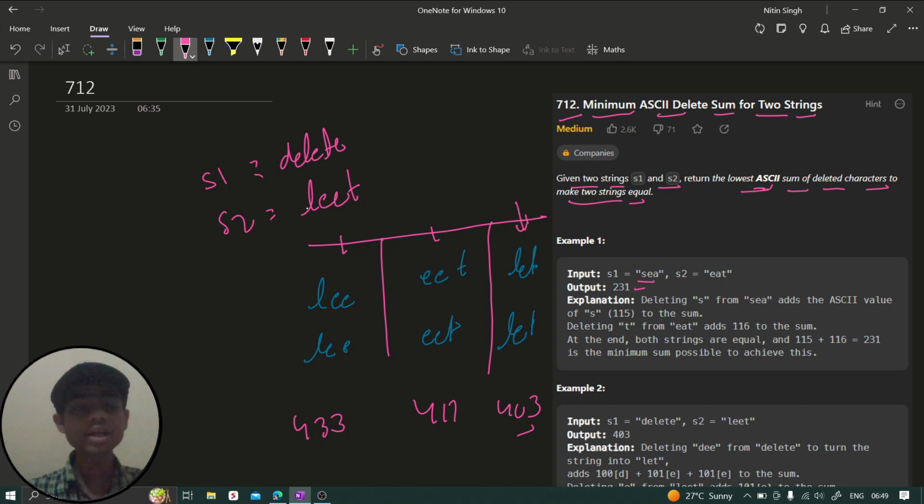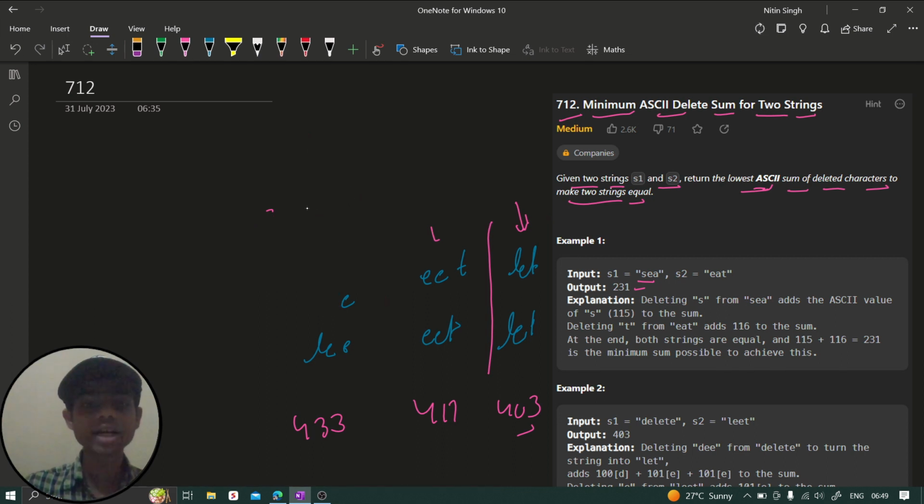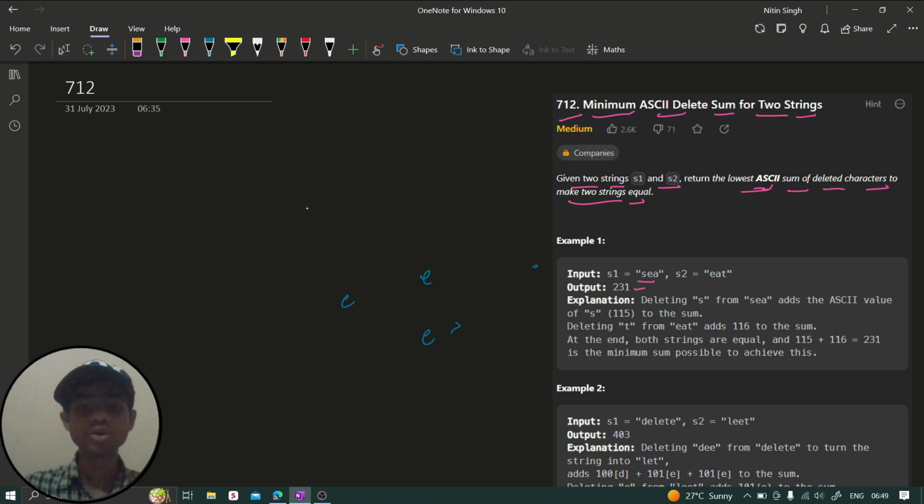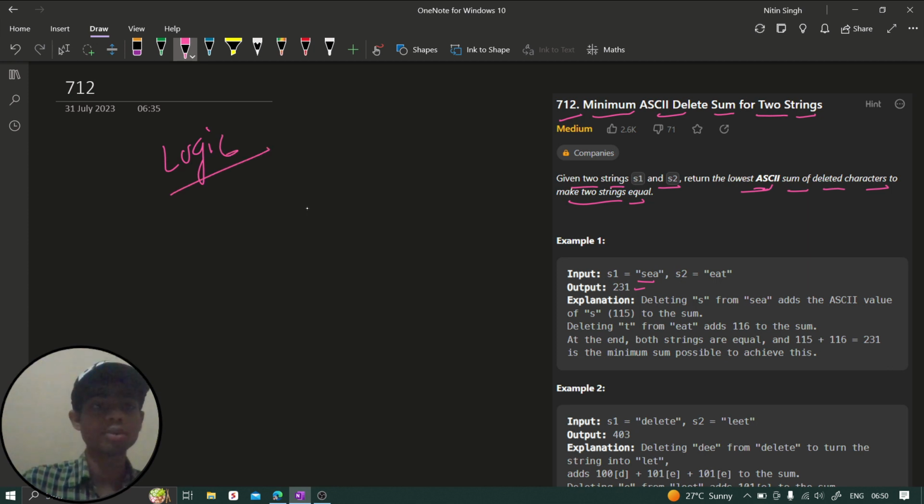Simple thing, guys. Making S1 and S2 equal, there could be many possibilities, and you need to pick the possibility giving us the lower ASCII value. We have already seen this second example. Now let's move to the logic part, how we can do this. In the logic, we are going to spend much time here, and you will find this video very long, but it will be really helpful for future problems as well, because the logic is really easy and can be used in future problems, right?